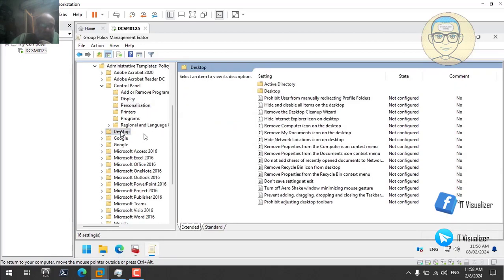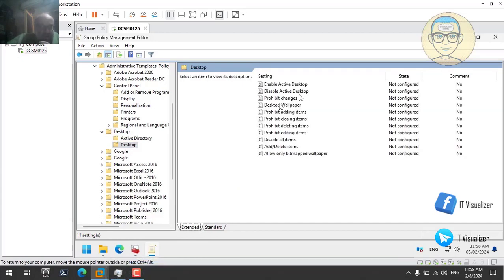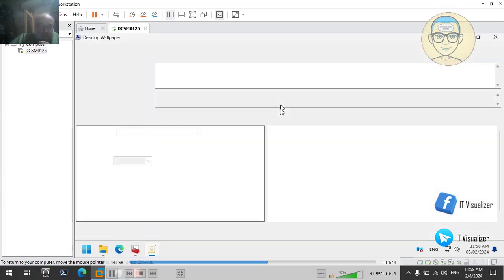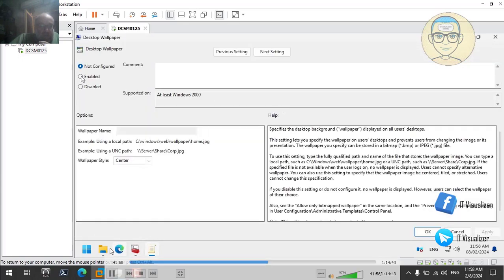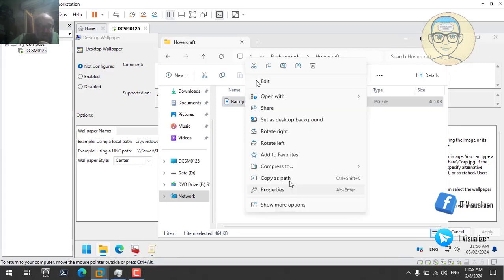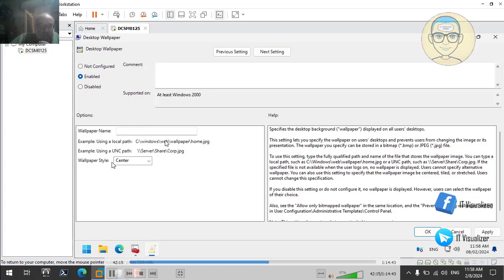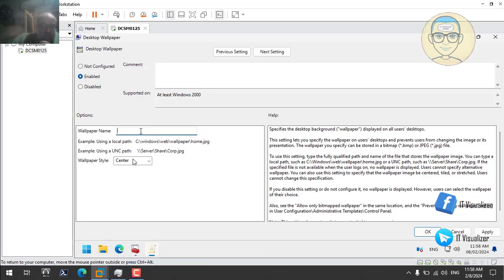So now we have the screensaver enabled. Now we need to enable the desktop background, which will be different for every group of computers. Now we will tell it to set the desktop background, then we need to go and get the path. So we go to backgrounds, hovercraft. This is the path, copy. And then we need to enable this setting, okay, and make the wallpaper style to be stretched, not centered, okay? So to make the picture stretched across the desktop, okay?